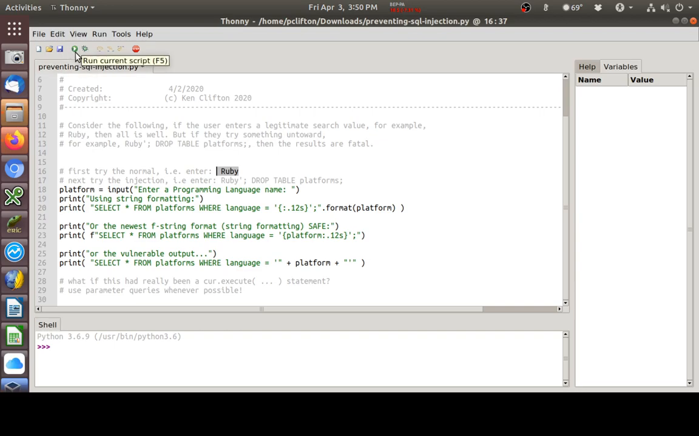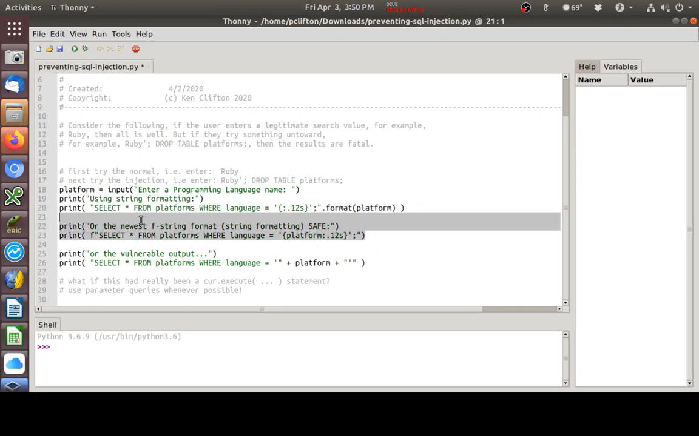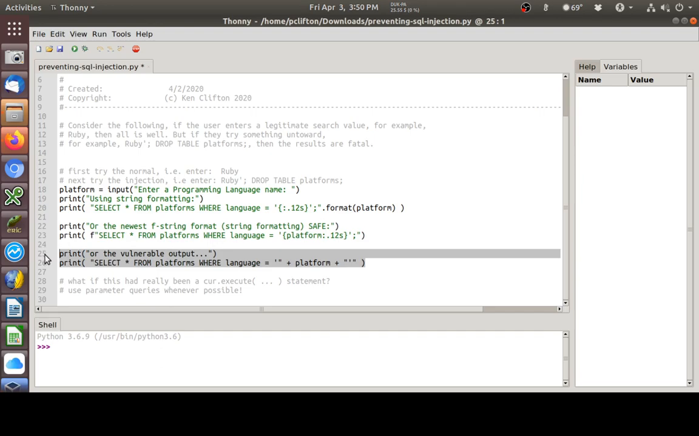But let's run this program first, and let's see what gets built here when we do this string formatting with platform. And this is a good way of preventing SQL injection. It's not perfect, but it's a pretty good way. Okay, this is using F strings, which are a newer format string in Python 3.6 and above. And then this is doing it the way 90% of the folks that are writing apps right now do it. This is the bad way.